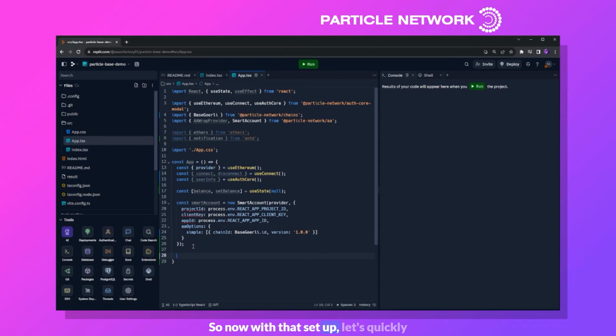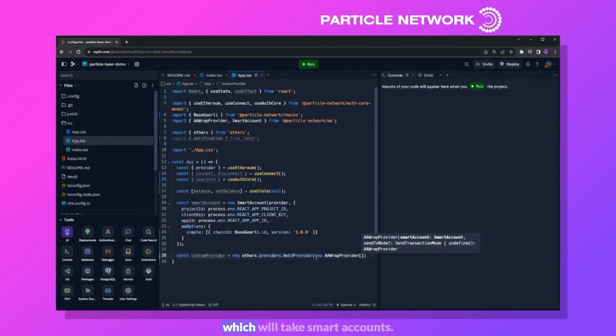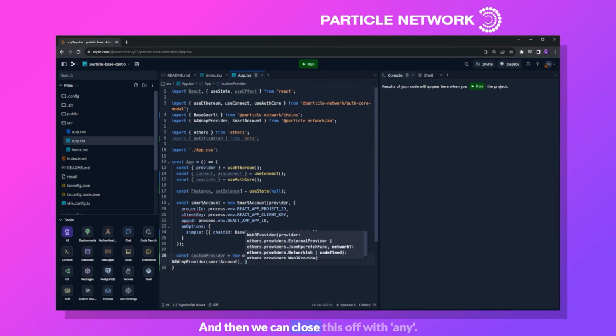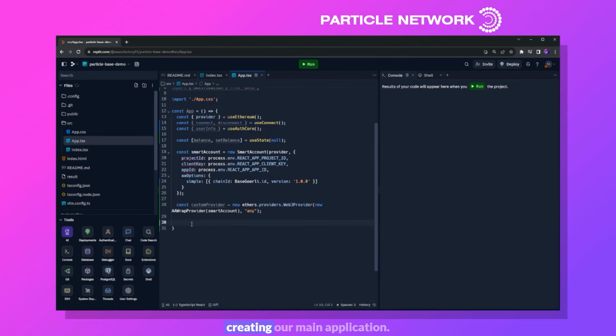Okay, so now with that set up, let's quickly define a custom ethers provider so that we can send normal ethers transactions and actually have them be routed as user operations. We can name this customProvider and set that equal to new ethers.providers.Web3Provider. Then we can pass a new AAWrapProvider, which will take smartAccount, and then we can close this off with any. Basically what we're doing here is using our custom account abstraction provider to enable utilization of the smart account natively on ethers.